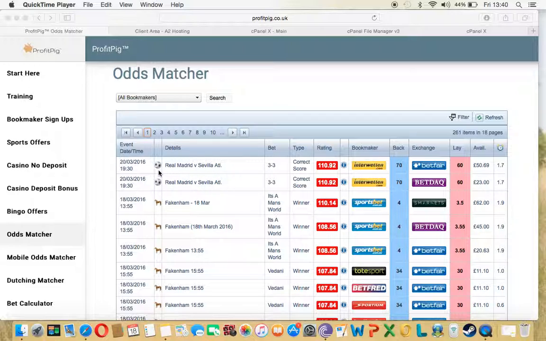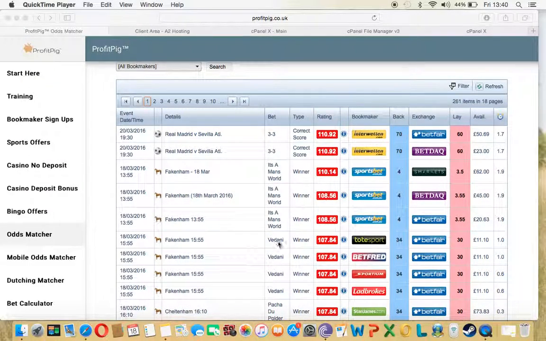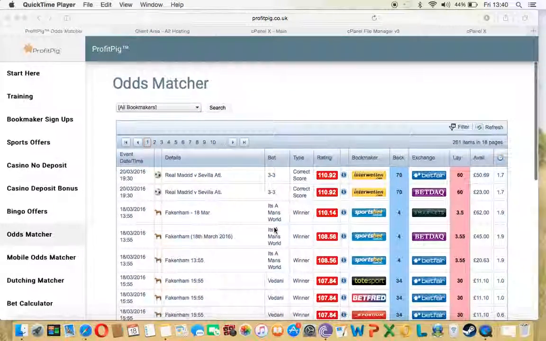So this is football, horse racing. You will also find matches from tennis, rugby and ice hockey inside the odds matcher. The next column that we'll come to is the type of bet that we will be placing. So this is a bet on 3-3. This is a bet on It's a Man's World in this horse race. This is a bet on this horse in this horse race.